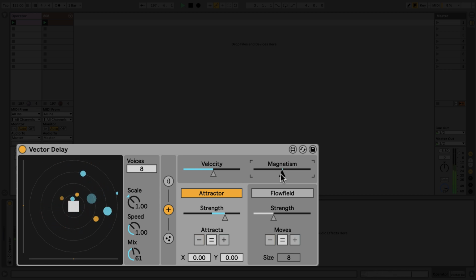You'll notice that very small adjustments to these controls can have quite drastic results, and each element of the simulation interacts with the others in particular ways. So start by making small adjustments to these controls and noticing how they interact. Vector delay is excellent at creating delays that are complex and organic, and works well for any style that benefits from textured, evolving sound design.